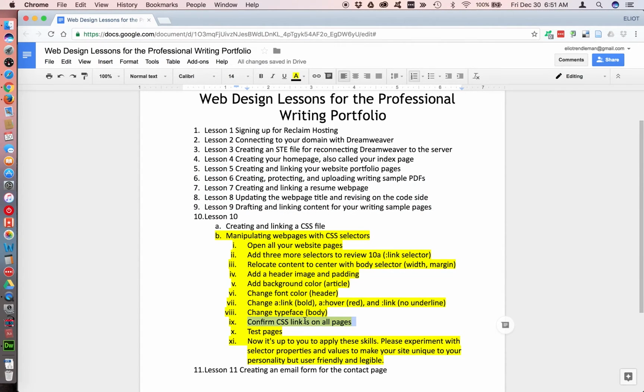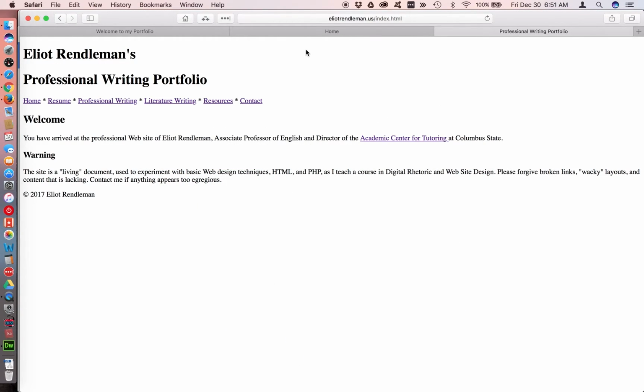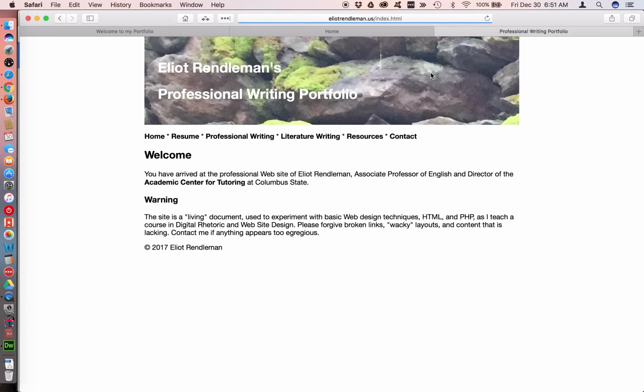And now we need to confirm CSS links are on all pages, and make sure that all pages render with the properties and value changes. Going over to our live web browser and pages, we see that the text is all the way across. We need to reload to see the changes to the width, the margins, the color, and so forth. Command R. We can see the header has changed.